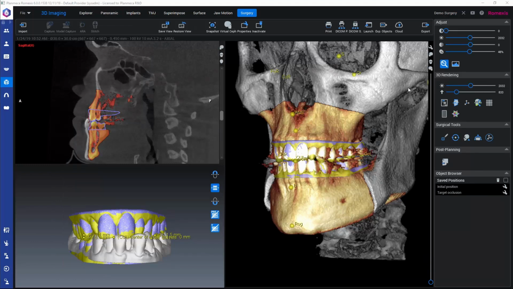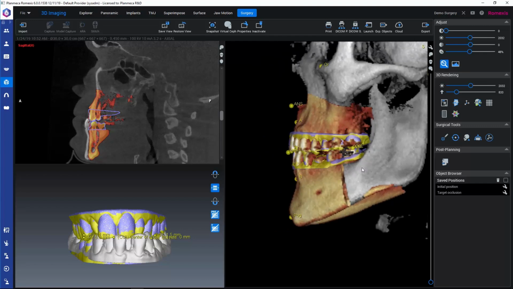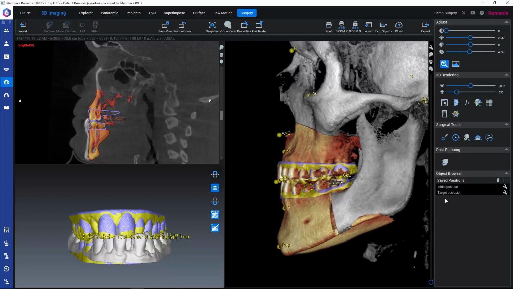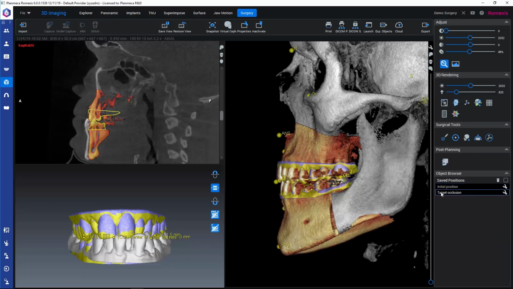So now the software has moved the bone segments to achieve this target occlusion that we just matched with the pre-op models. So now the dental models are in the target occlusion, and the bone segments have moved accordingly. And here in Object Browser we see saved positions. So we have the initial position where the bone segments were after making the cutting, and then we have this target occlusion position. So these are automatically saved. This is now the position where the bone fragments are moved in order to reach this target occlusion.